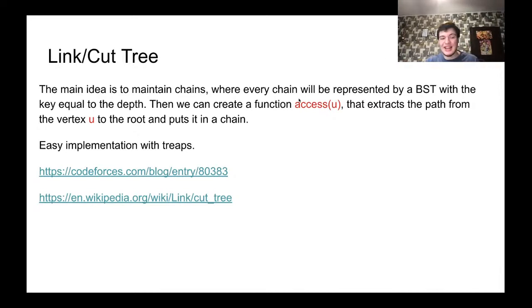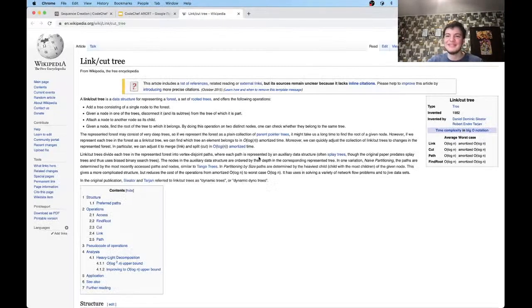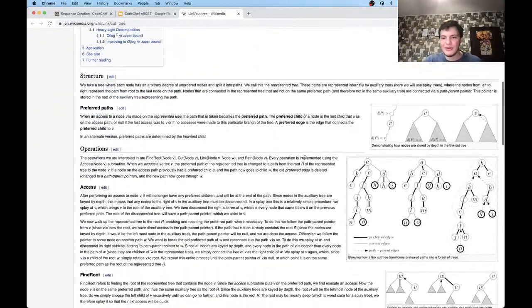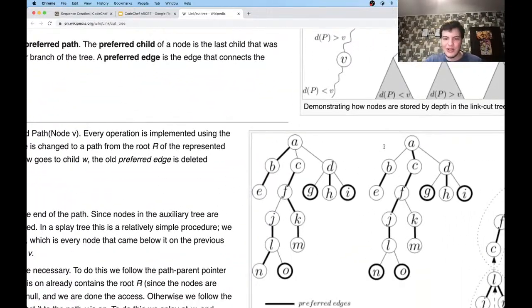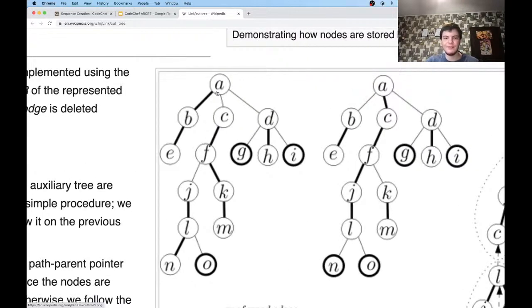This may look slightly weird, but I'm going to open the Wikipedia page and go to the picture and show what I mean. So if we have such a component, what I mean by chains is just vertical paths. So in some sense, from some ancestor to something in its subtree. You can see the thick edges here, the black edges.